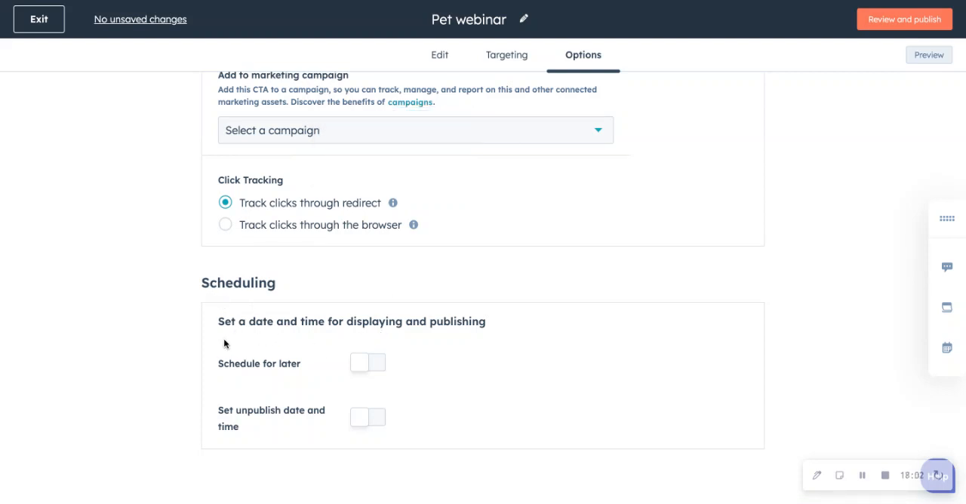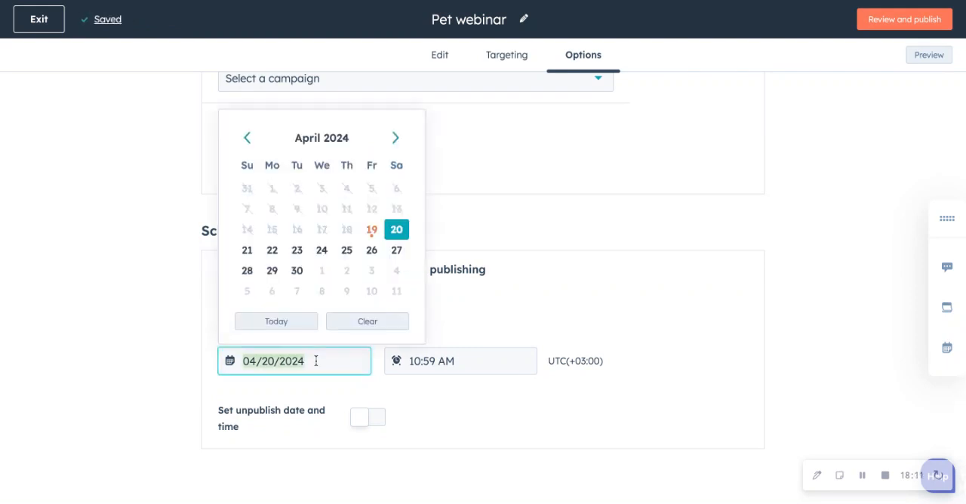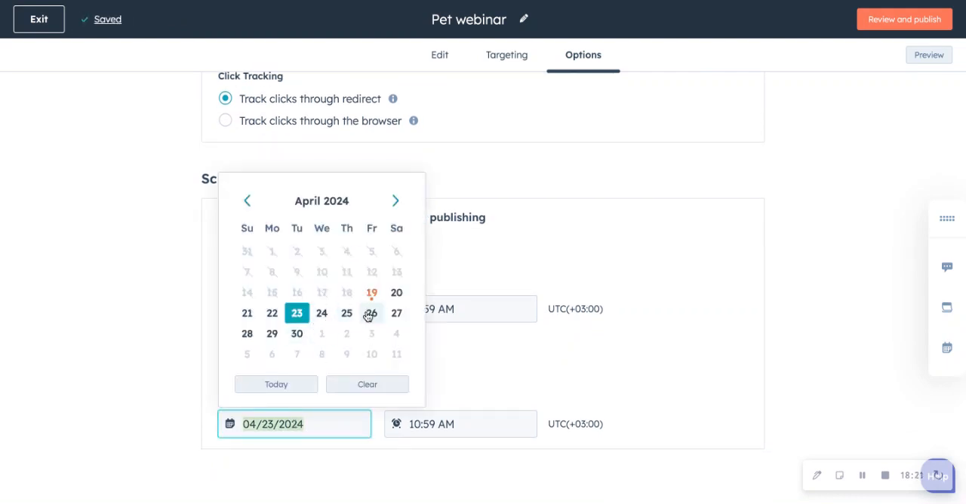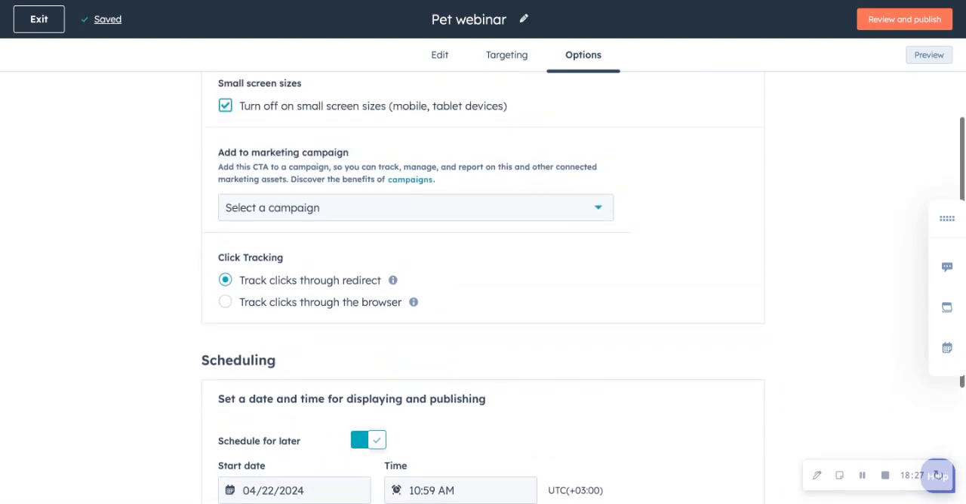Also scheduling. Set a date and time for displaying and publishing. Schedule for later. If you click on this button, you can say, okay, I want it to start, for instance, on the 22nd of April at some specific time, and an unpublish date. If you want this to be published for a week, then you can also set up an end date.